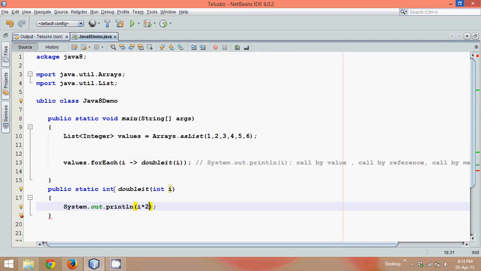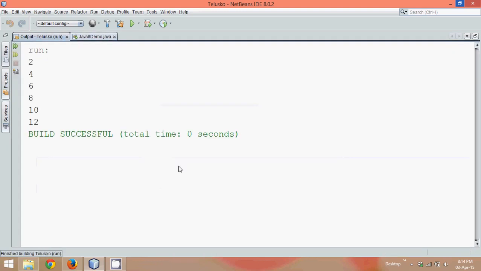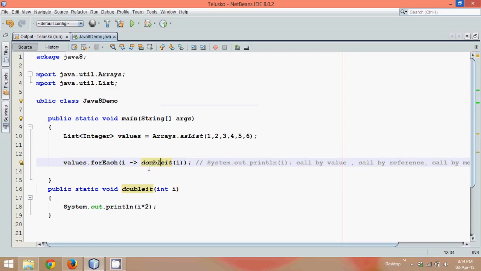We forgot to print here, and we'll say it is void. So instead of going for int, let's go for void. And let's run this. You can see the output all is doubled: from 1 to 2, 2 to 4, 3 to 6. So we're getting all the double values.